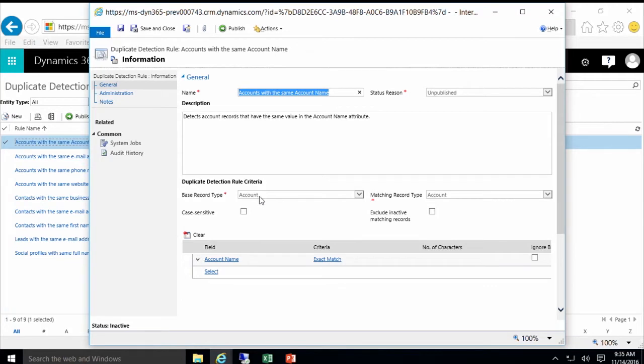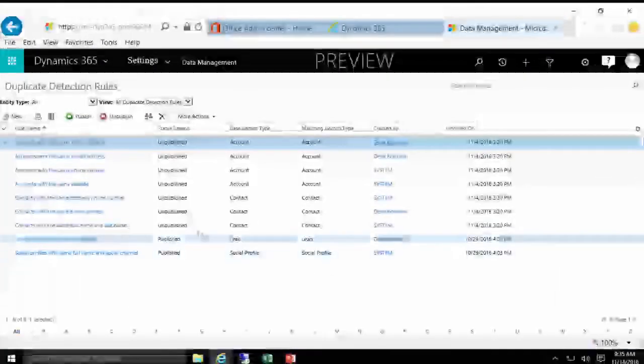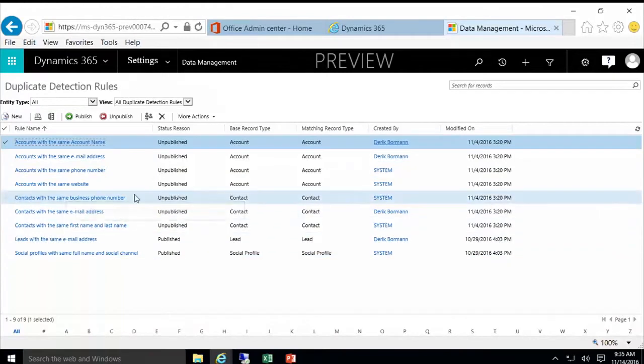So you define a base record type and a matching record type. And then you come down into here and you would specify for each individual option what specific scenario you would want to look at. In this case, we're looking at the account name field and we're looking for an exact match. And so if it has an exact match, if spelling is exactly the same, it's going to deem that as a matched record inside the application. Now, one of the things that you'll see in here is you have to publish these. So even though you define these individual rules and items, they will not take effect in the system until you specifically publish them.